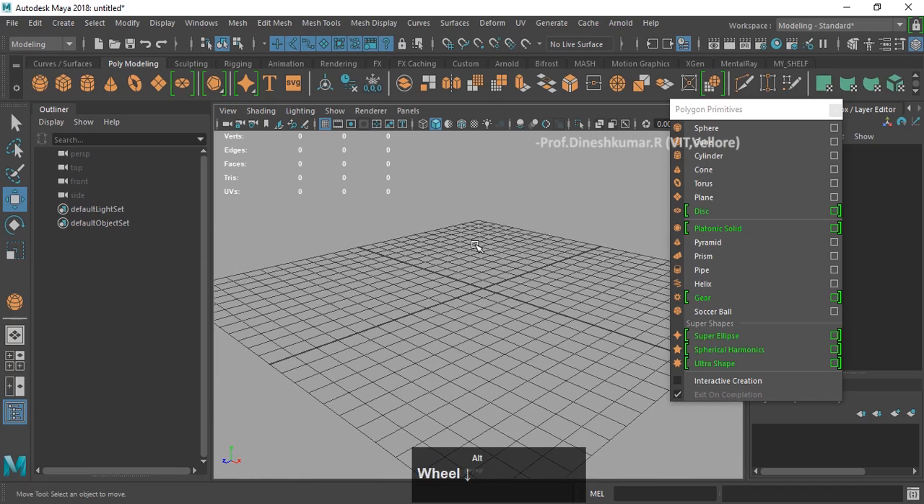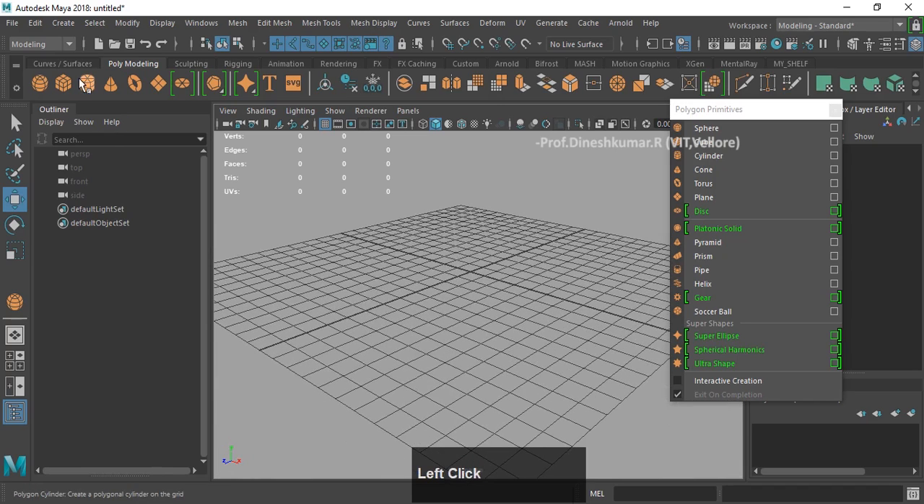So this is how you can customize each and every object of basic primitive shapes in polygon modeling. I'll see you in the next lesson.